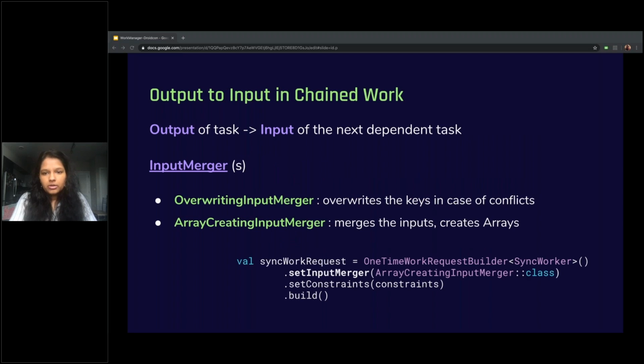Now, when these one-time tasks are chained together, the output of the previous task becomes the input to the next chained task automatically. Now, when the tasks are run in parallel, it means that there are multiple outputs which need to be merged into a single output for the next task. And this is possible through an input merger. Now, this input merger can be of 2 kinds. It can be either an overwriting one or an array creating one.